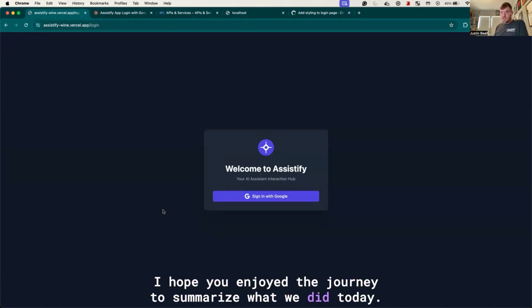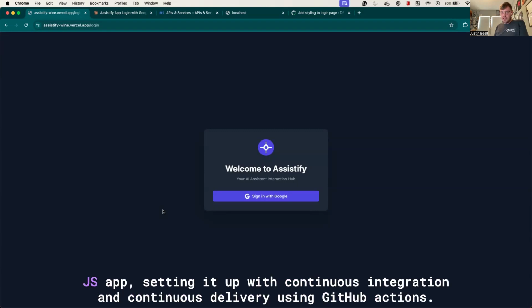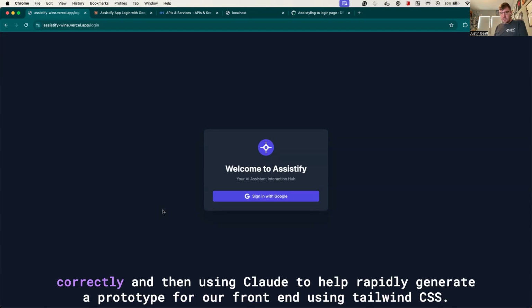To summarize what we did today, we added Google Authentication to a Next.js app, setting it up with continuous integration and continuous delivery using GitHub Actions. This involved creating the app in the Google console, pulling down secrets, making sure everything was configured correctly, and then using Claude to help rapidly generate a prototype for our front end using Tailwind CSS.